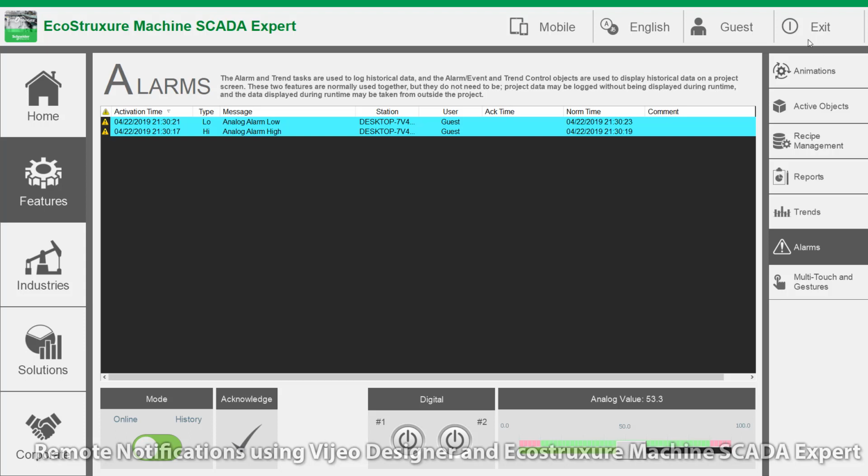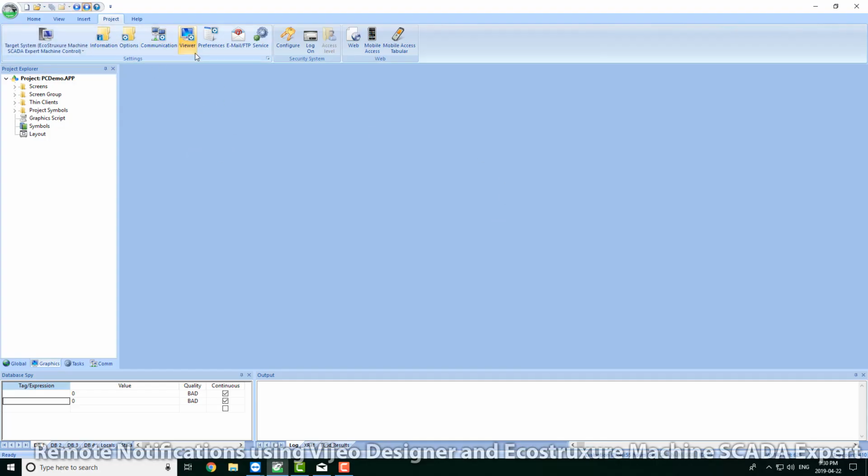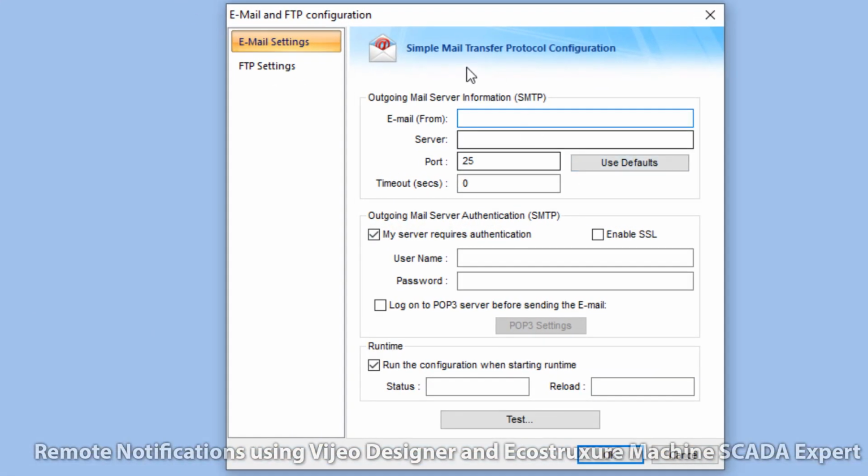That's all I wanted to show you, but what we're going to do now is turn on the email functionality and associate it with these alarms. So here we are back in the development. We want to go to the project tab, email FTP, and this is where we're going to start entering all of our email details. So I'm going to put in my email from address, the server, the port number for my server, my login, password.